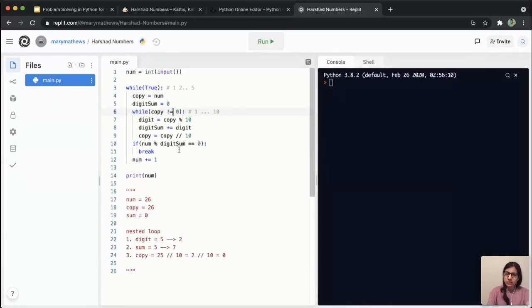So I'll explain why I've used a couple of the variables here, okay? So why do I have this copy first? Why don't I just use num directly? I have copy because within this inner while loop, my copy is getting reduced to 0 each time I find the sum of the digits. So I don't want my original number to be changed, right? That's why I have this copy. And I'm setting it to num at the start of each outer while loop because I want it to be the new number, the next number, which is greater than or equal to my initial input.